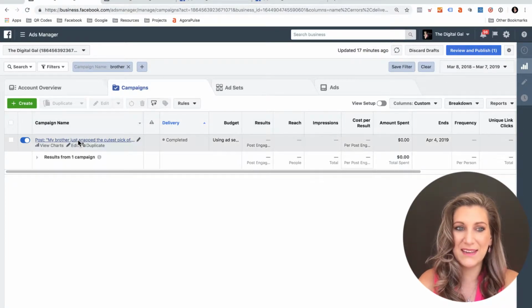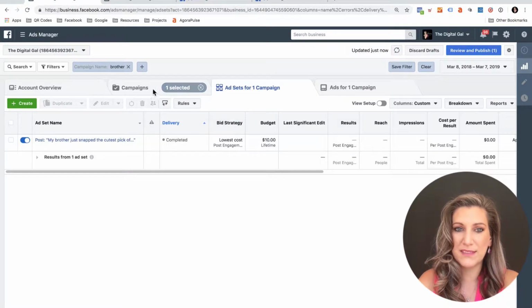So it has a campaign name, and it just names it the name of whatever text you put in the post. If I click on that, notice how it's brought us, it's one campaign selected. Now we're on the ad set tab. Remember, the ad set is where your targeting and your placement is being chosen. Okay, so we're in the ad set level.